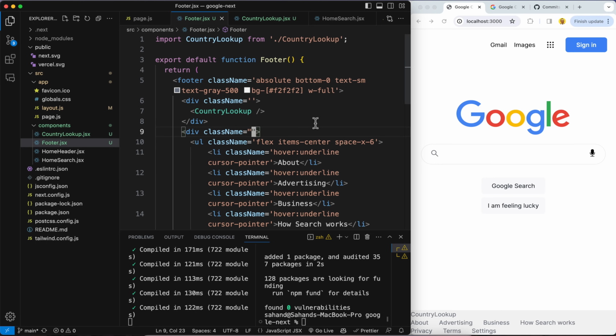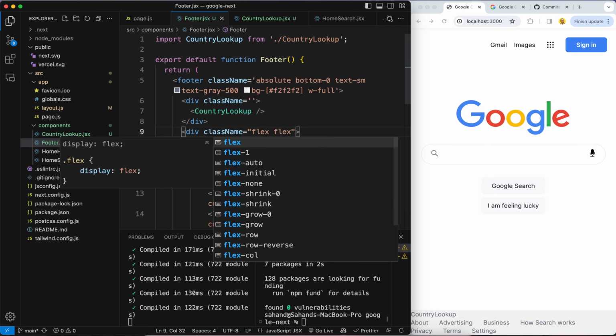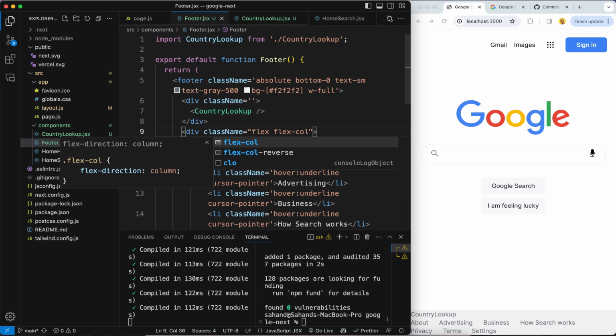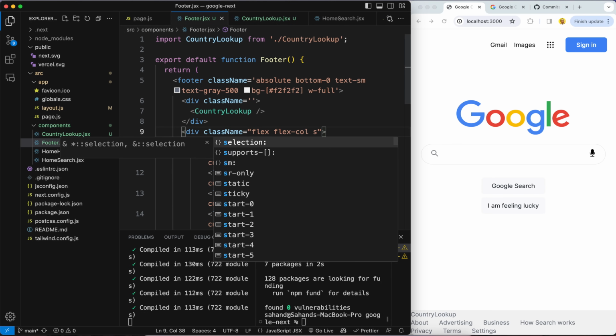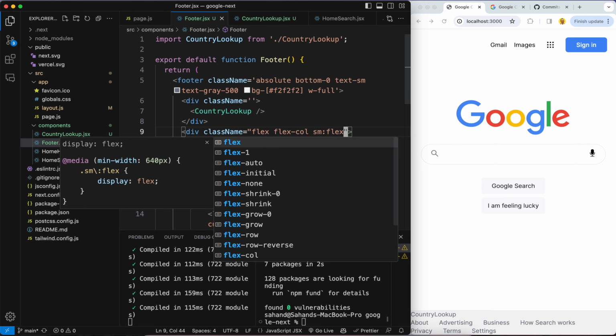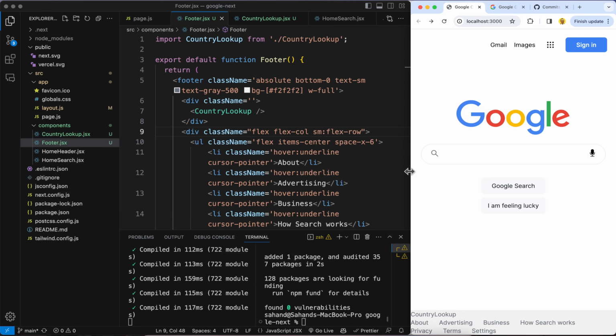For the div that is covering both of them, we're going to make them flex column when they're in the mobile size, so they're on top of each other. But in the small size and above, we want to make it flex row. As you can see.